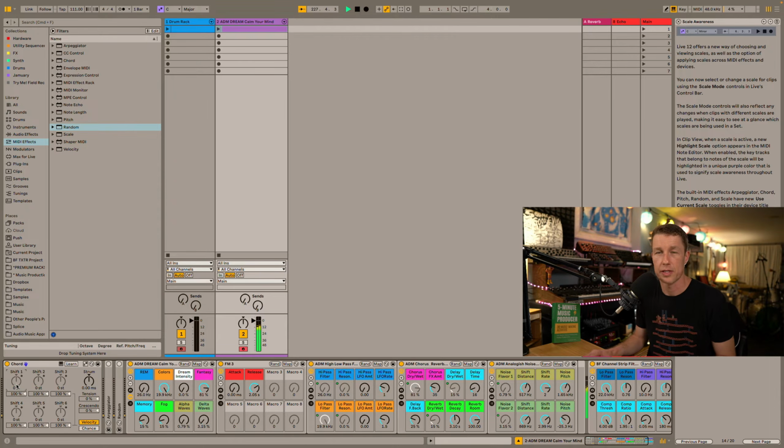The chord device allows me to add notes on top of any MIDI note I play. So I'm just playing a C, and if I add a note one step above, that's C sharp. And I can add any note even if it's not in the key, but as soon as I turn on scale awareness, now these notes conform to my scale, which is C major, which is pretty cool.